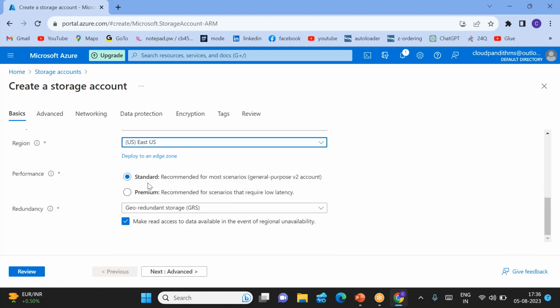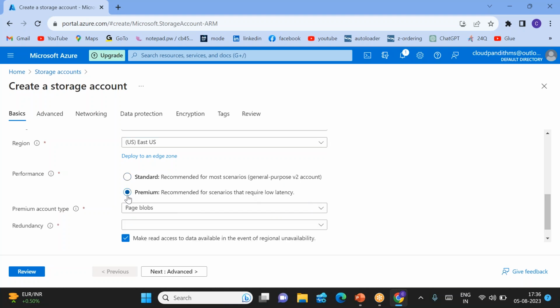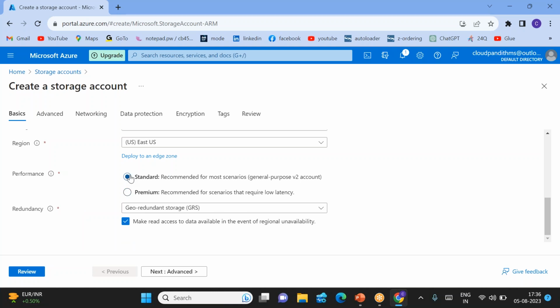Then performance. Standard is basically recommended for most scenarios, meaning normal scenarios where you just want to store your data for a long time and are not accessing it frequently. In normal use cases, you can go for standard. But if you have a requirement where you need to access the data in the blob storage very quickly, for low latency, then you need to go for premium. Premium is basically costlier than standard. That's why for now I'm going for standard.